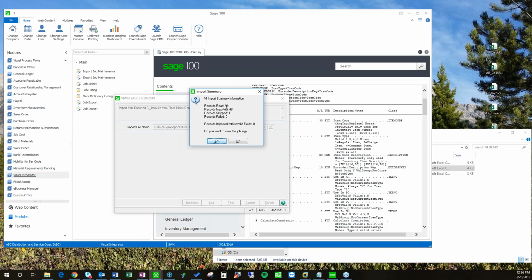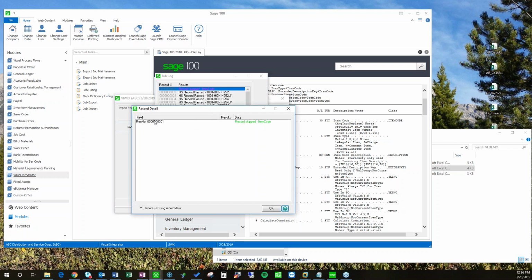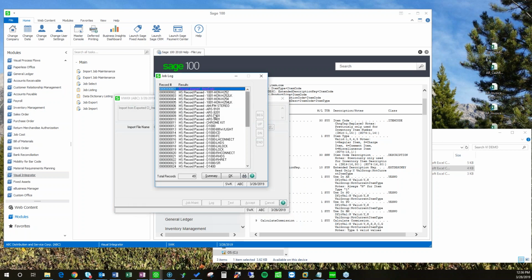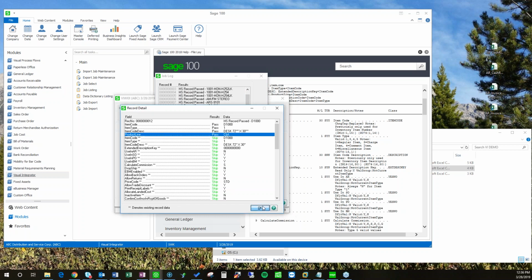And we are complete. We had 49 rows, 48 were imported, 1 was skipped. That's our header row. You can see right there. And then all of our other items came in properly. You can see we changed our product line. So it passed and changed to that C&A that we modified.